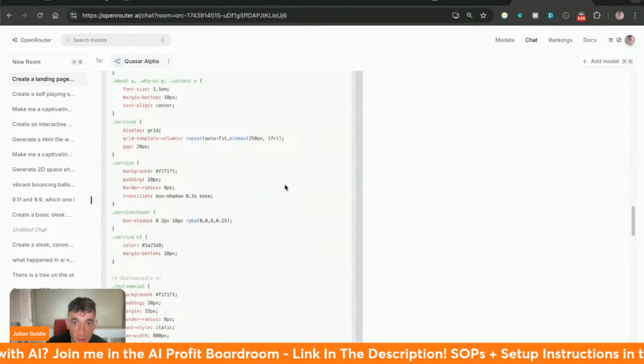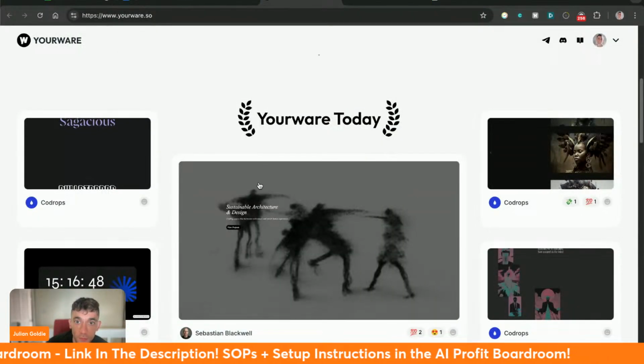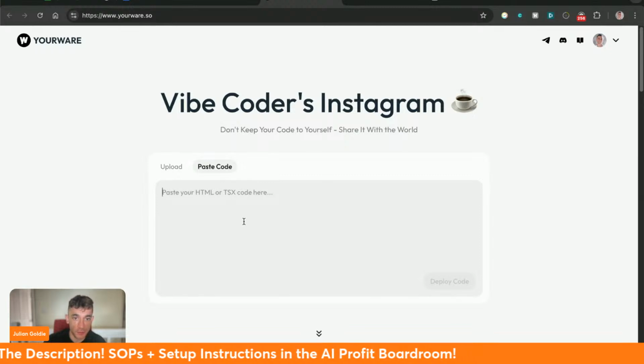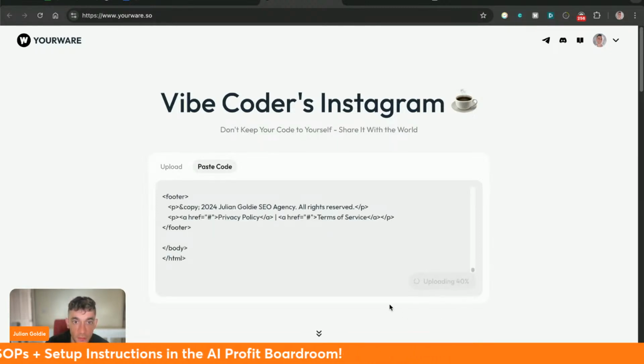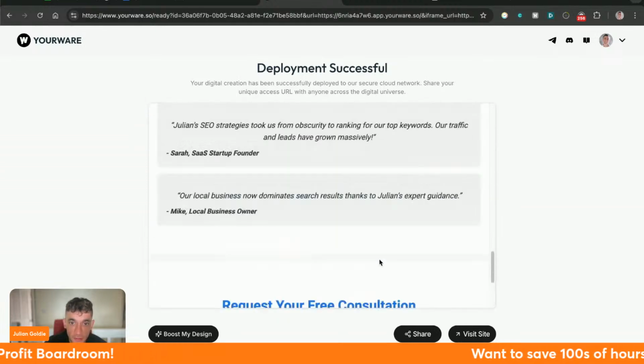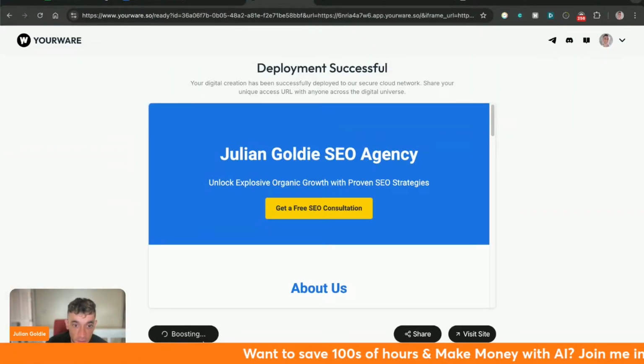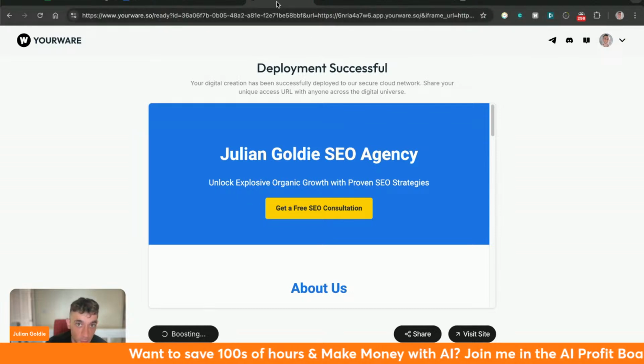All right, so we've got the HTML ready to go. Then we can go over to Yourware. We can paste in the code, the HTML, hit deploy code. All right, and we've got a really basic website right there, right? So we can visit the site that was deployed, boom, ready to go. And then if we click on boost my website, much better.